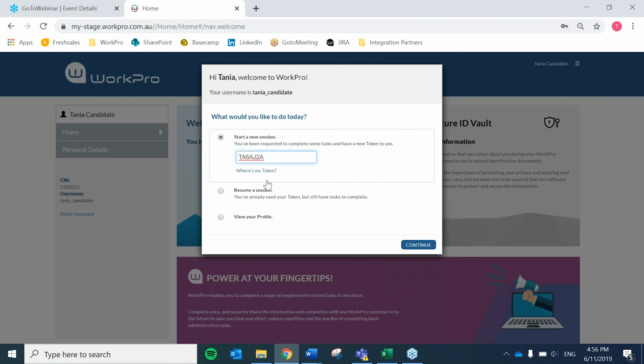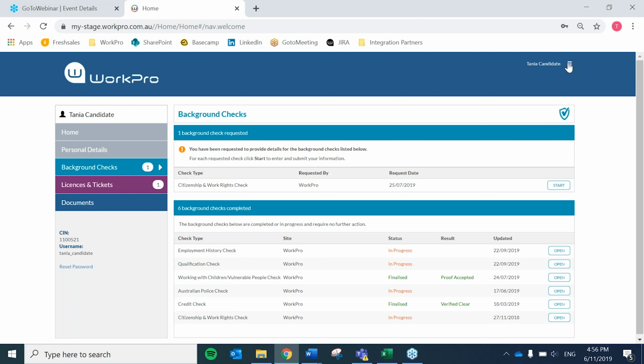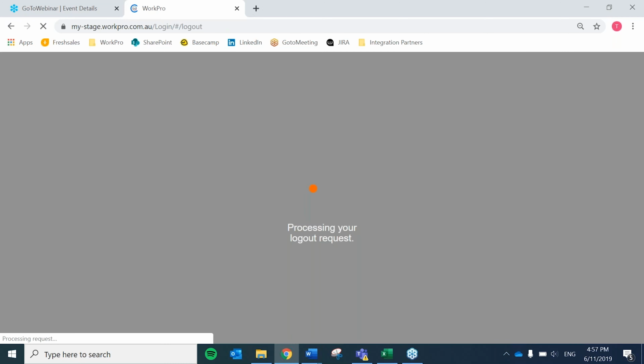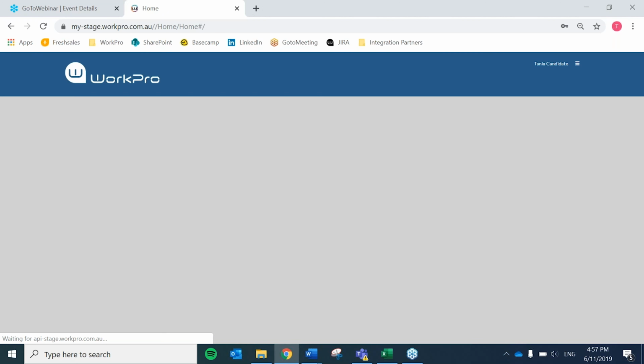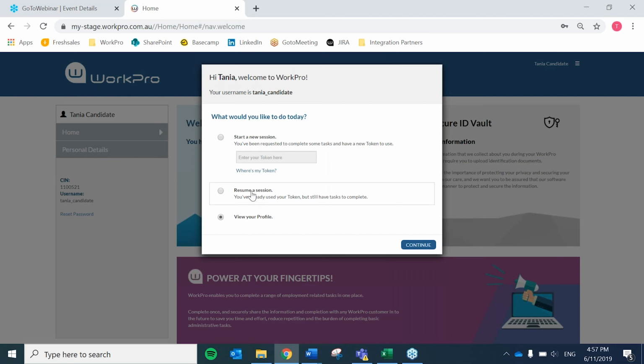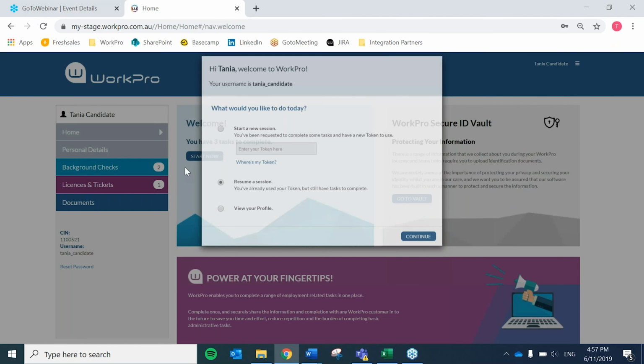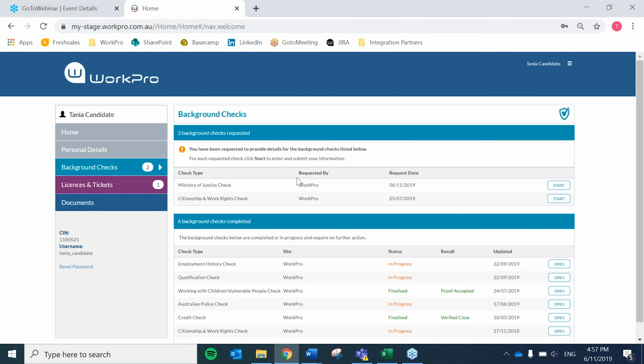And you can see here, I've been requested to do a background check. No, I haven't. I've been asked to do a citizenship and work rights check. All right, that's not going to work. So Ben, just ignore this bit for me. I'm just going to log out. And I'm just going to log in, Ben, and just see if there is something sitting there. So I'll click resume a session and see if that picks it up. Okay, so Ben, you can start recording again.